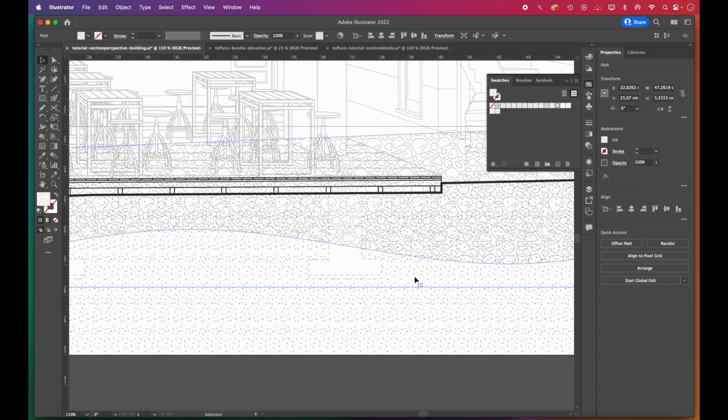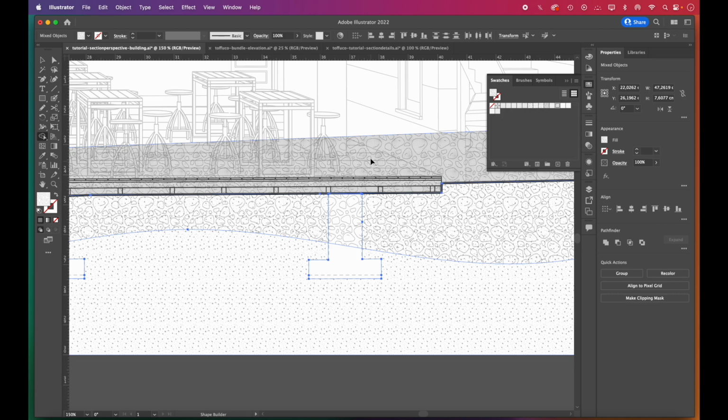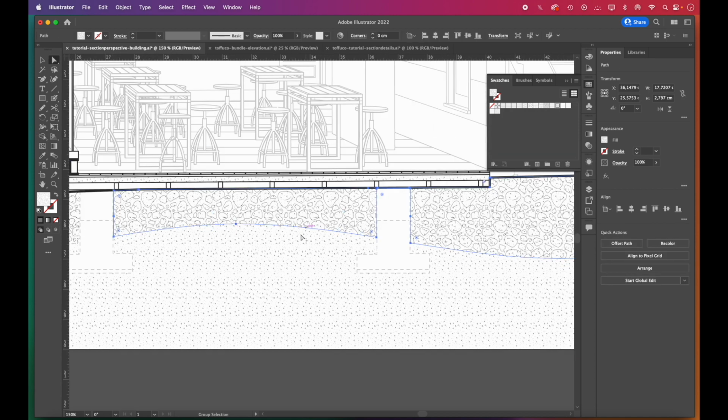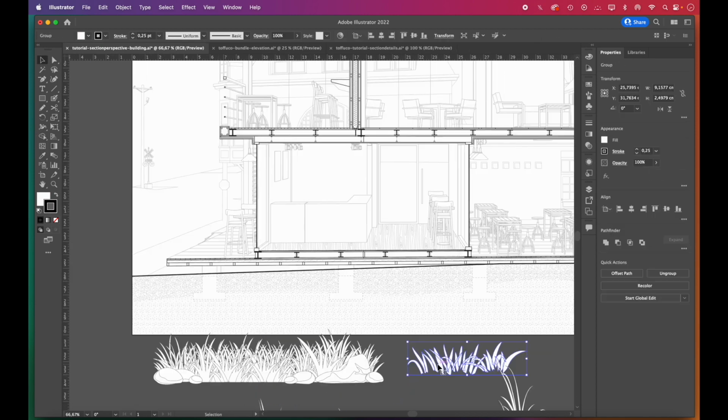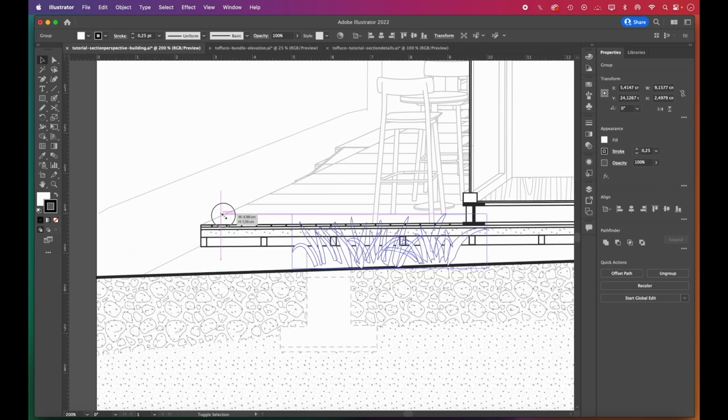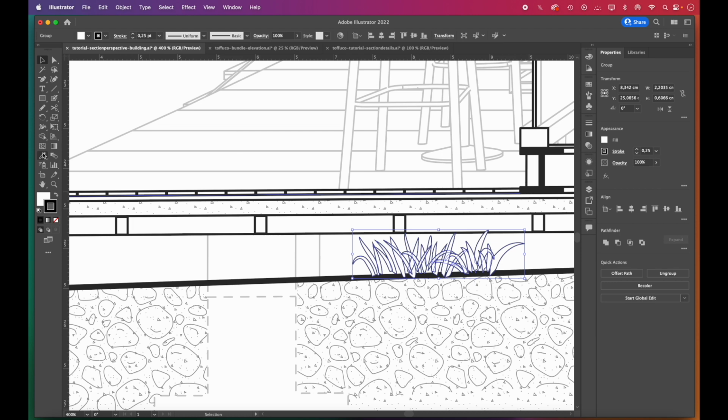To delete the excess parts, select both patterns and click the Shape Builder tool. Click on them while pressing the Option key. Now we can start adding lively details to the drawing. We'll add grass vectors on the ground line and under the deck.